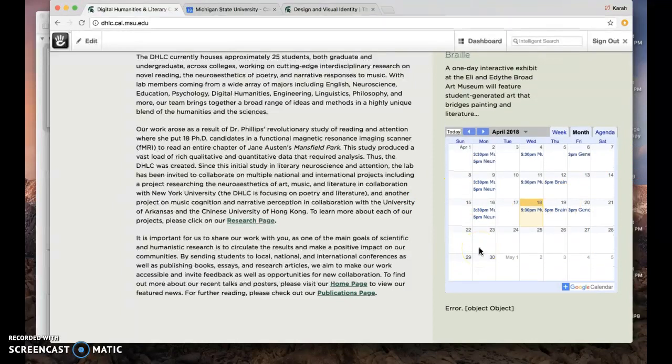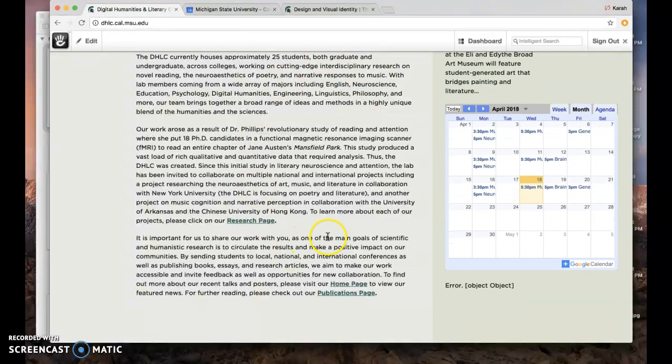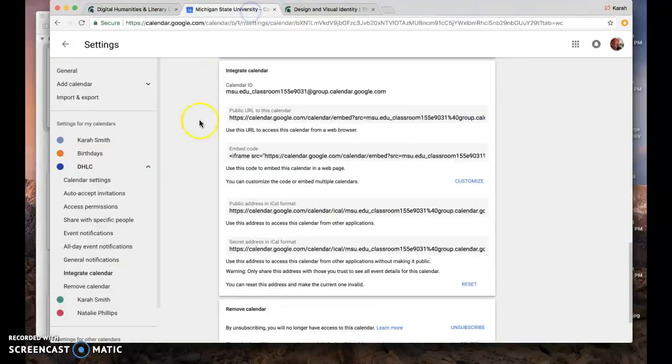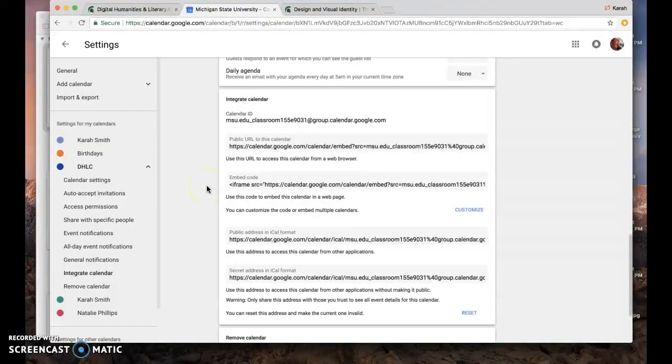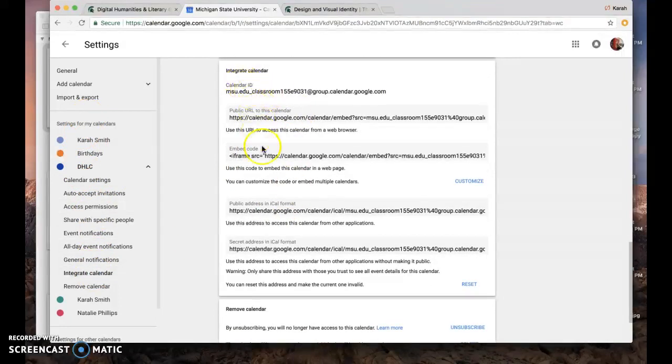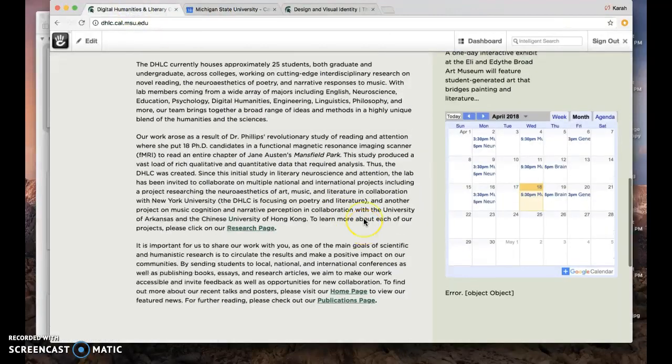It should automatically embed. If it's giving you problems, you can just delete this one, make a new one, and then in Google Calendar settings, under Integrate Calendar, you would use the embedding code in here. One of these links will do the trick.